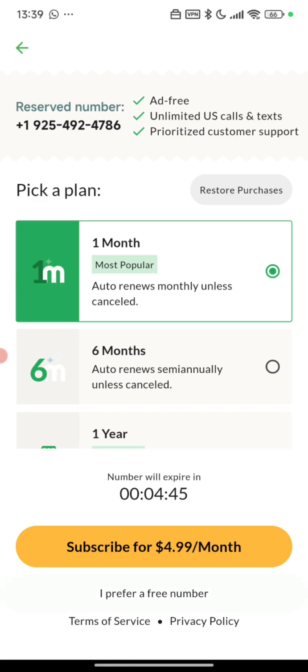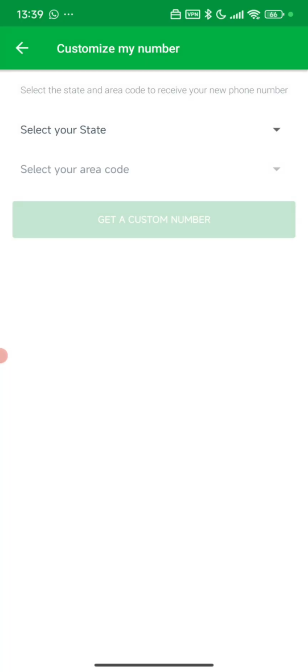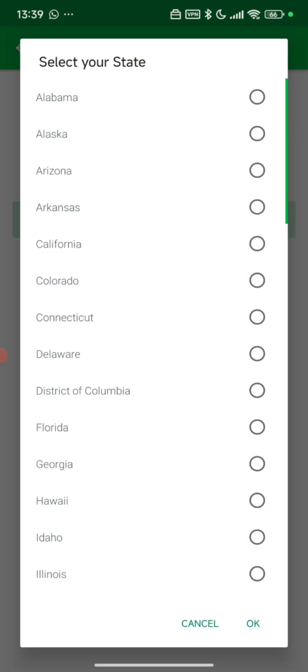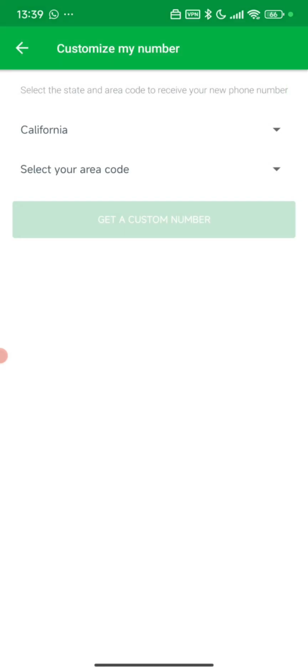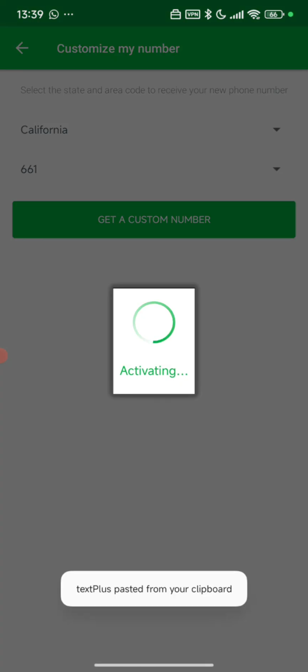Now, alright, you know I'm paying. So let's click on I want the free number. Click on choose free. California. Let's choose this one.